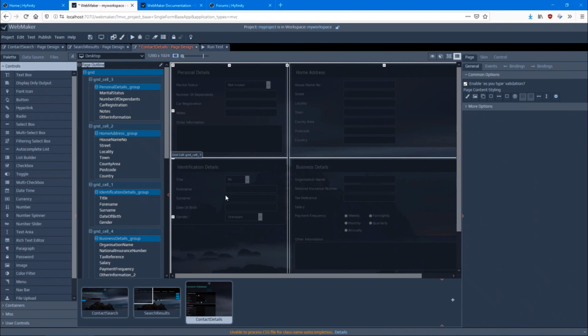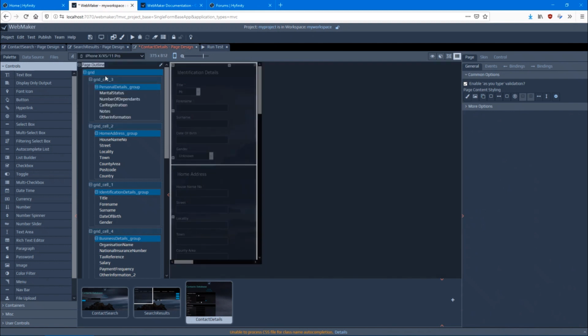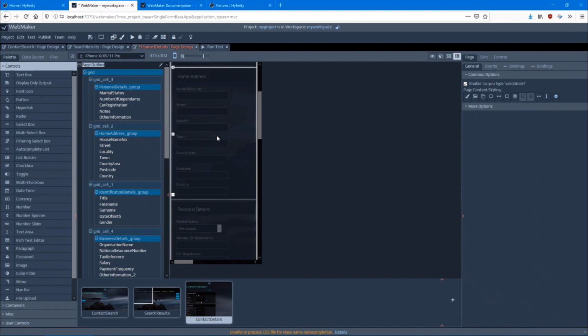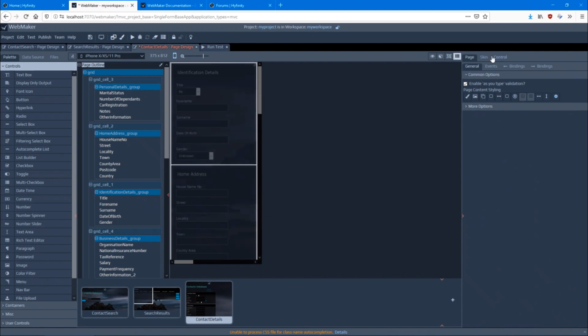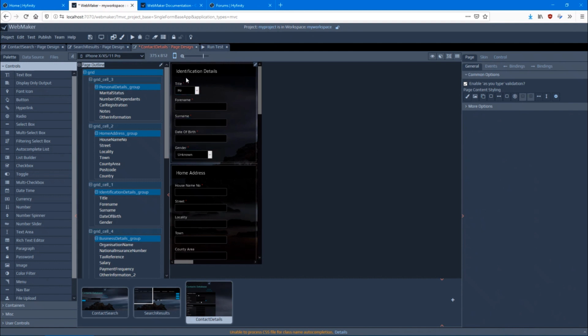So this is dealing with the breakpoint that is currently active based on the device that we're looking at. So we could switch to a smaller screen, and then we can adjust the grid layout for that breakpoint override. And then if we want to deal with the individual contents of each grid cell, then we can move out of grid mode, and we're back to our normal view.